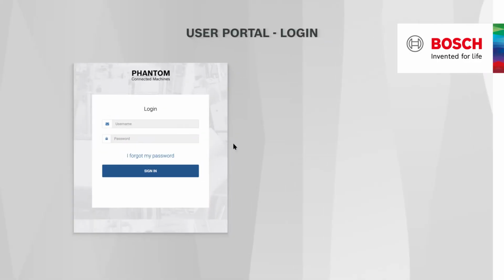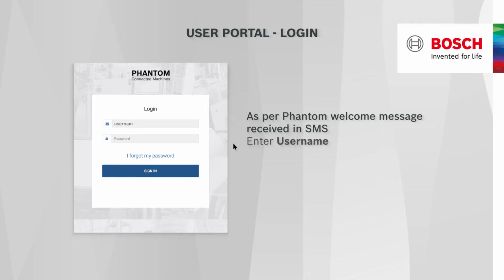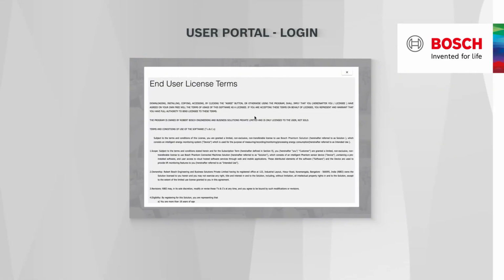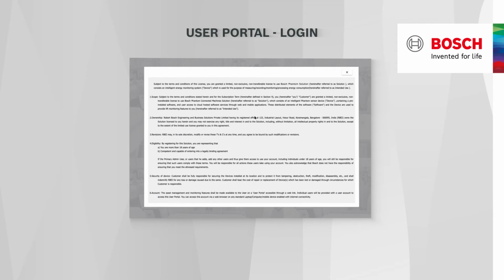You would have received a Phantom welcome message in your SMS. As per the SMS, enter the username and the password, and then click the Sign In button. Once you log in for the first time, a pop-up with the end user license terms will be displayed. You can read the same and scroll down to the end.